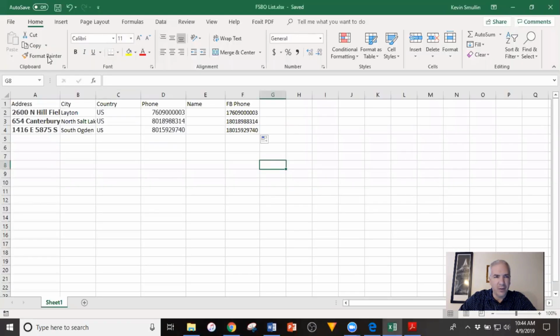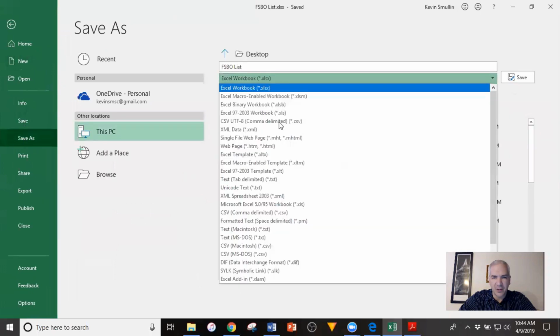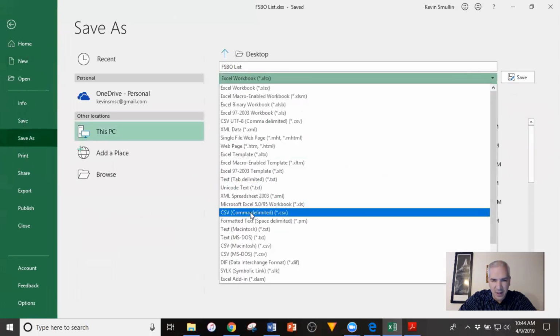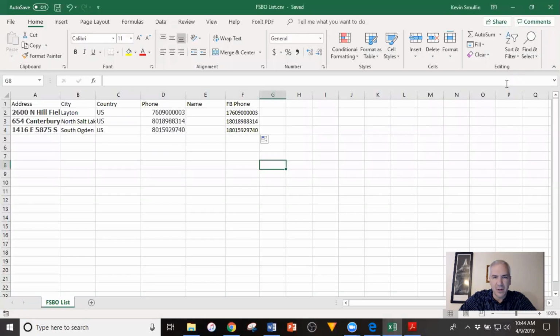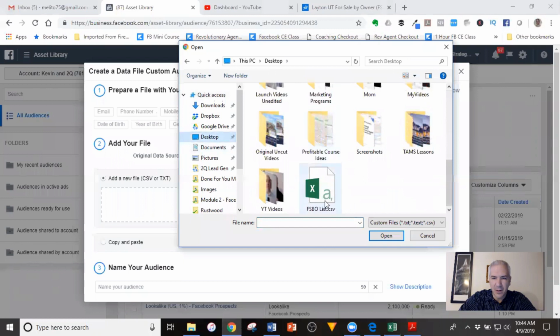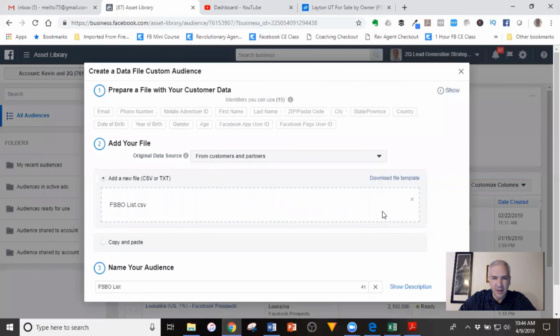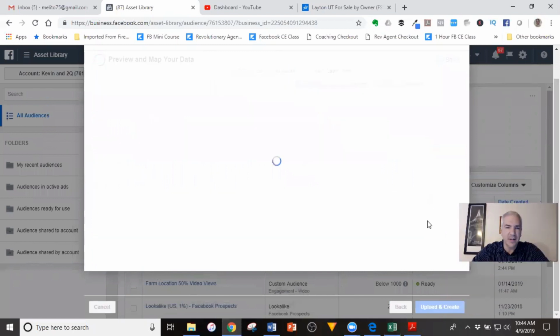Oops, sorry, one very important thing: file, save as. I saved it as an Excel. You want to save it as a comma delimited CSV. That's the one that you want. So now that's been saved as a CSV, we're just going to go find that on the desktop. So here's my CSV file. That's the format that's perfect for importing. And then I would just name this audience. Since this is just a demo, we'll just do that. And then click on next.